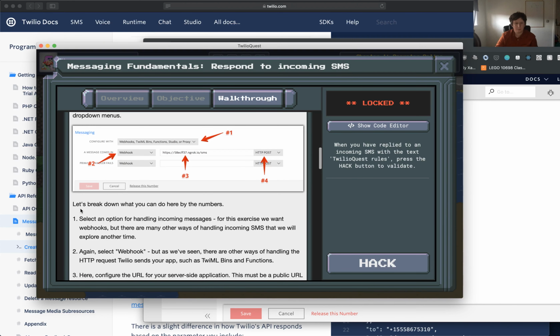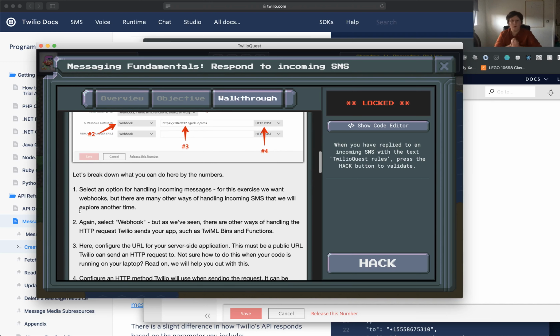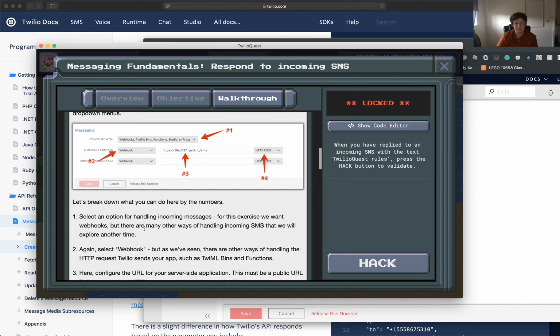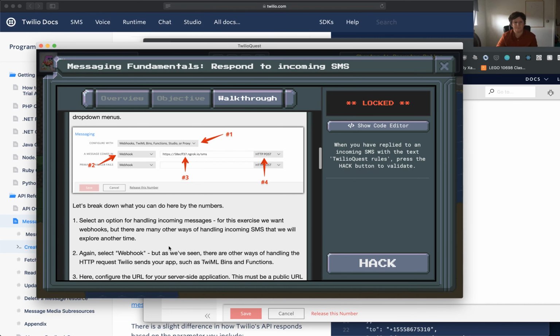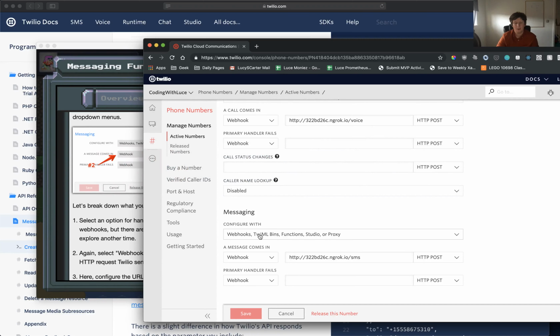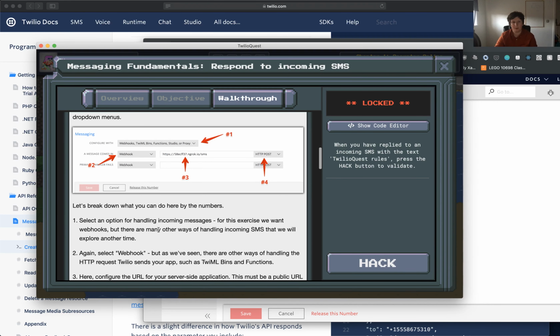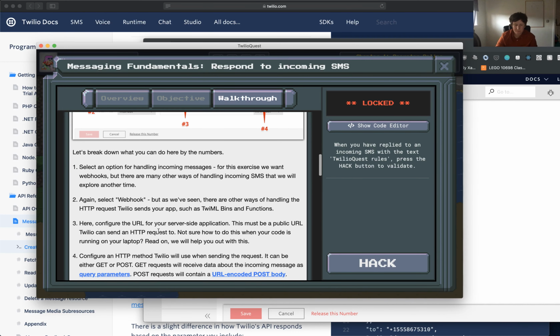Let's break down what you can do here by numbers. Cool, let's learn something. So select an option for handling incoming messages. That's number 1. So that's here. So for this exercise, we want webhooks, but there are many other ways of handling incoming SMS that we will explore another time. Okay, let's have a look. So by default, it's set to webhooks, TwiML function, Studio, or Proxy, but you've also got TwiML app or Messaging Service. Okay? It said we'll find out what they are another time, so I'm not even going to attempt to guess what they are.